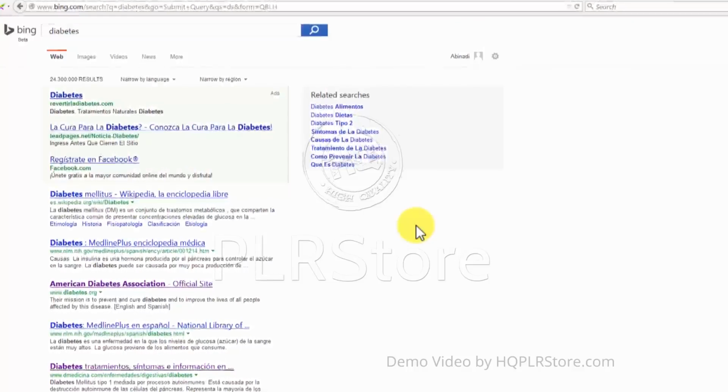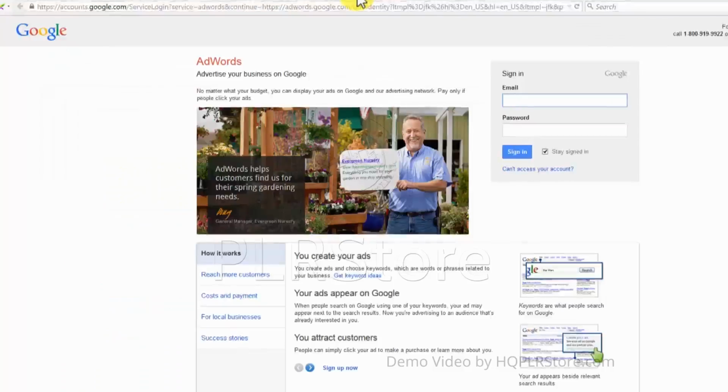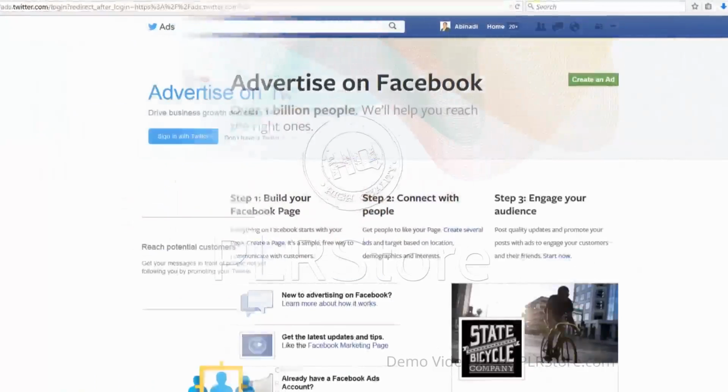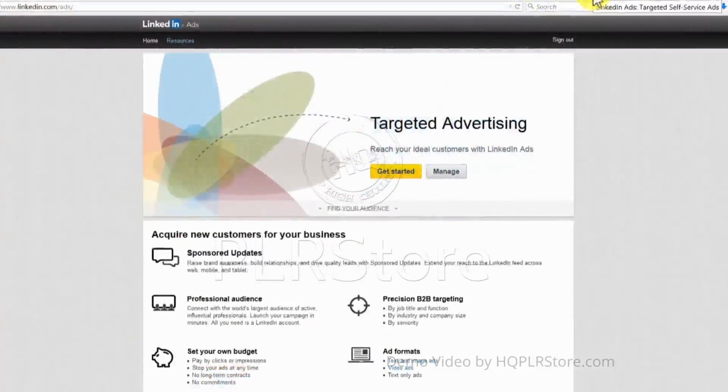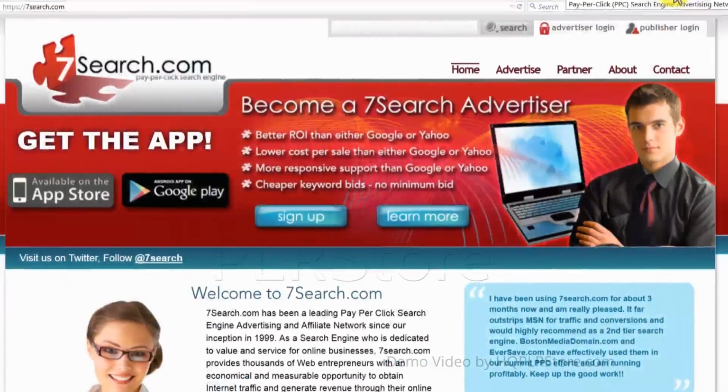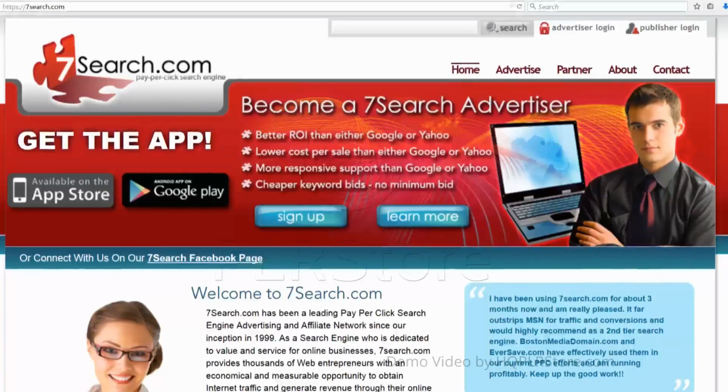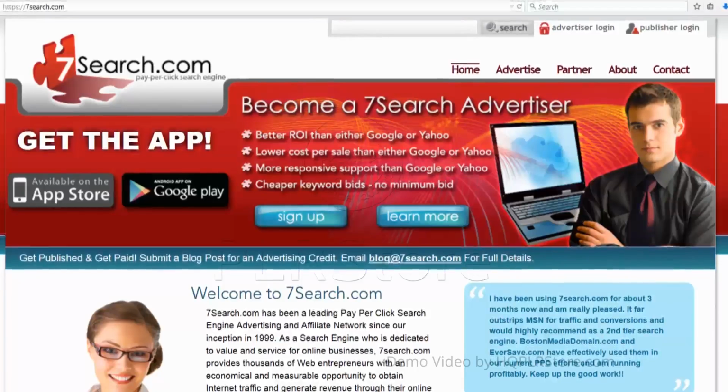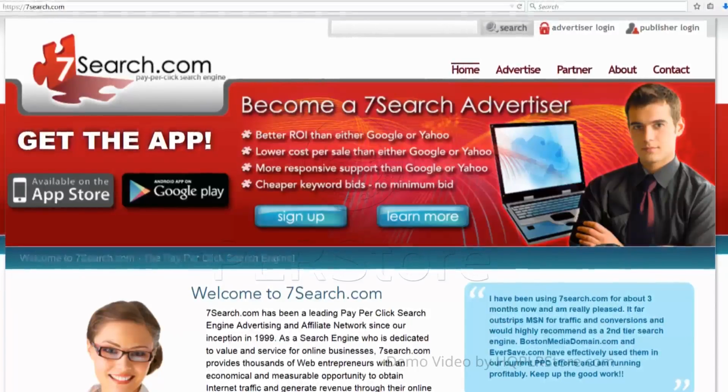There are other places where you can get niche targeted traffic in the form of PPC. Those places are Facebook advertising, Twitter, LinkedIn, and 7Search. These sources of traffic have different ways to set up traffic campaigns. Some of them may ask you for keywords. Others might ask you to target by interest, and some others may ask you to pick categories, etc.